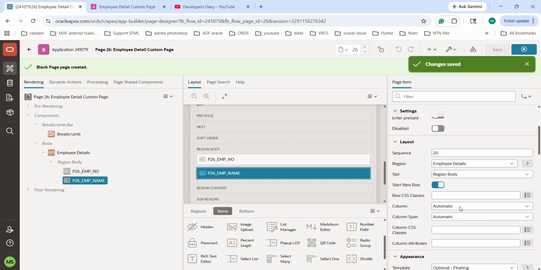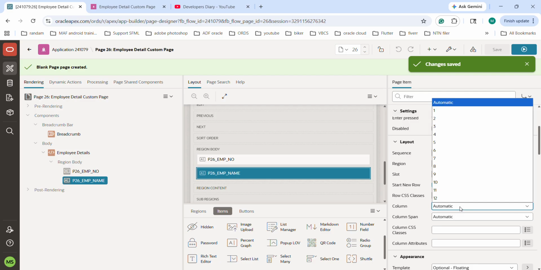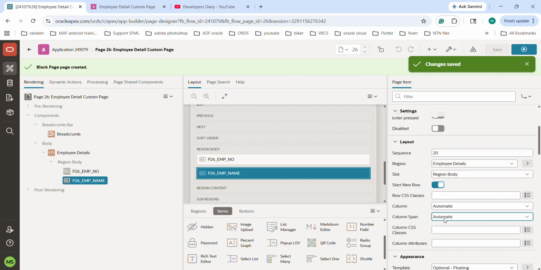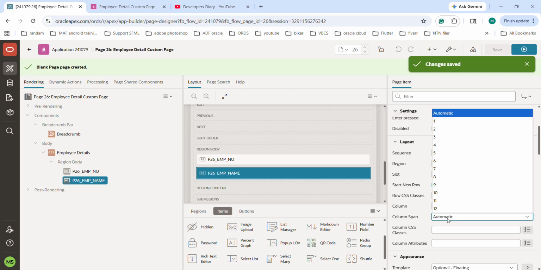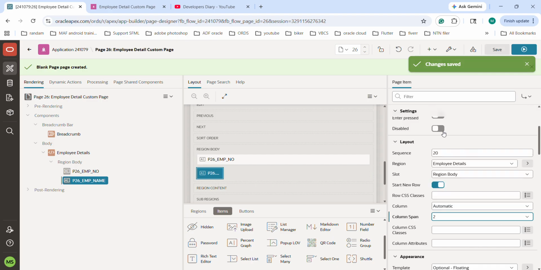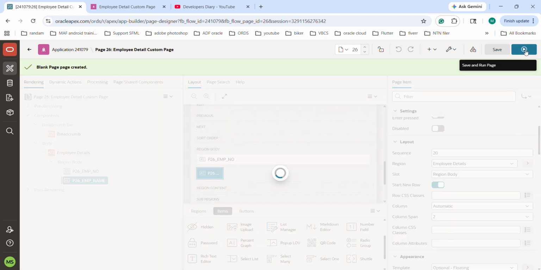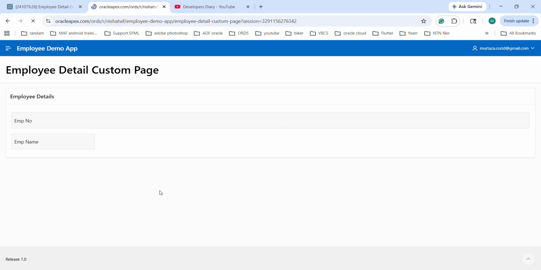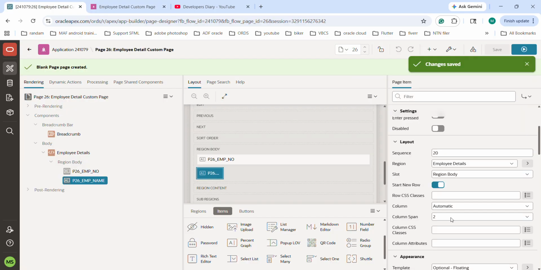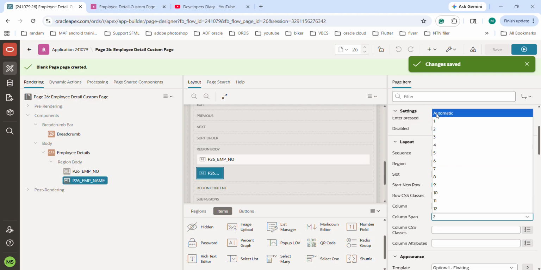Then we have columns. In Apex, we have 12 columns. Similarly, we have column span. If you choose to span two and run the page, you can see that the field is showing across two columns, first column and second column, to span the column. We have two fields. Let's make it automatic.